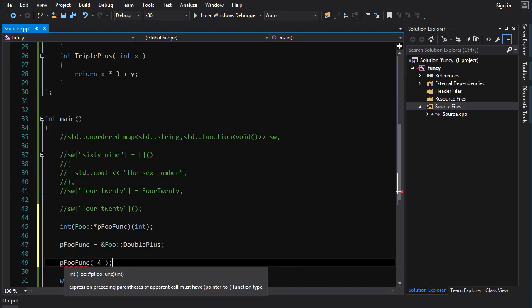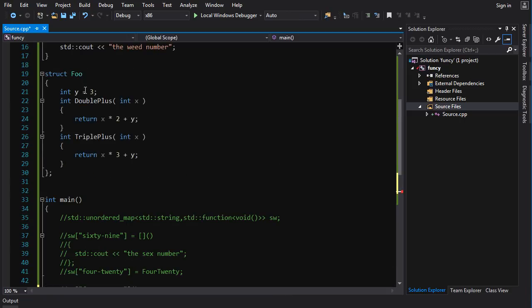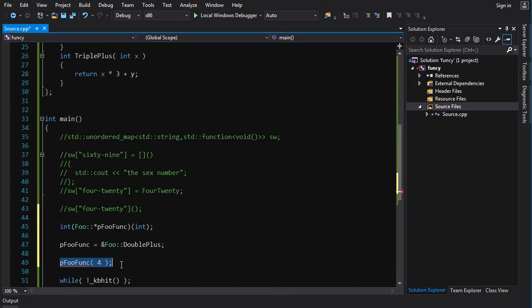Because think about it for a second. Member functions have to be called on an instance of the class. Where in here are we passing it in? How does it know what instance to call this on? We haven't even created an instance yet. So this is obviously impossible.